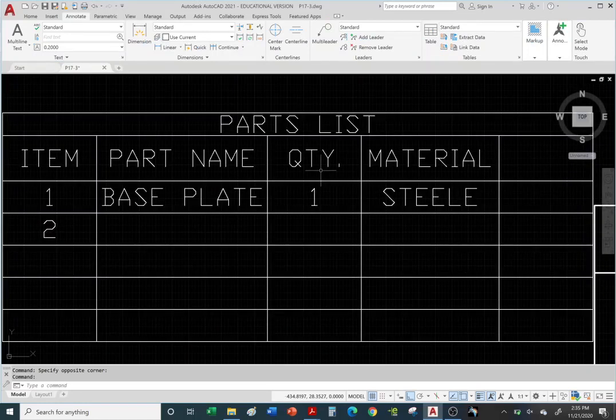Okay, so I'm not going to finish the entire table. I just wanted to give you a few pointers on how to insert a table, how to change the text height, and also how to change the column heights and the column widths. Next thing I'm going to show you is how to create balloons. Okay, so let's go ahead and take a look at balloons, how to insert balloons, and how to change the frame around the text.